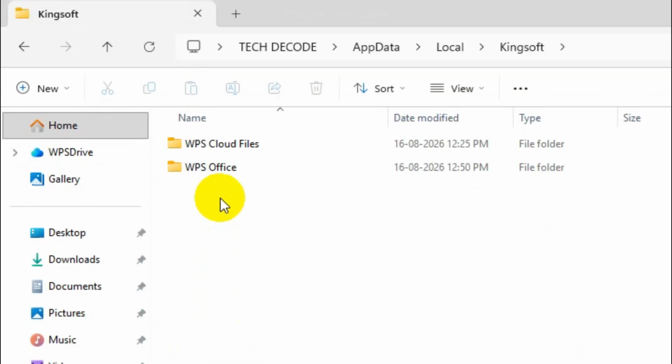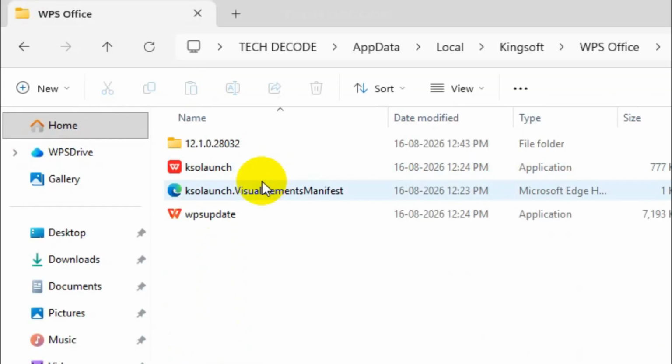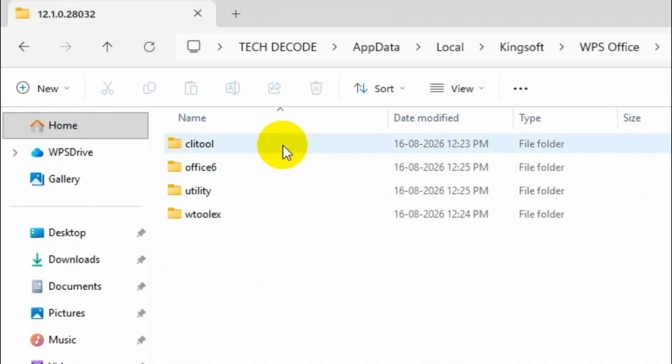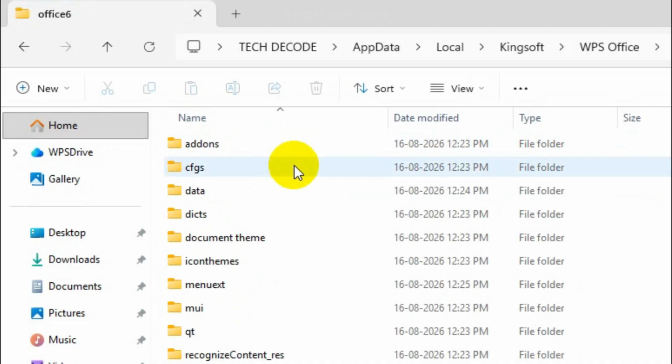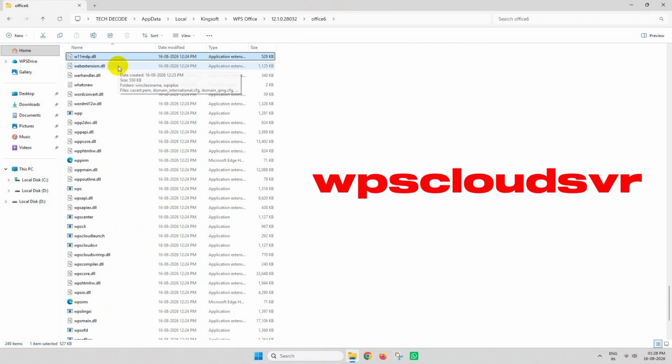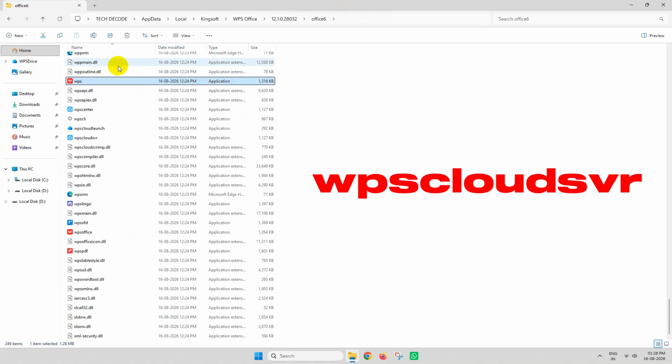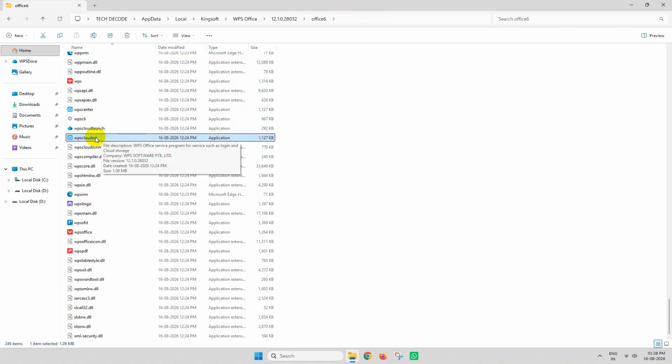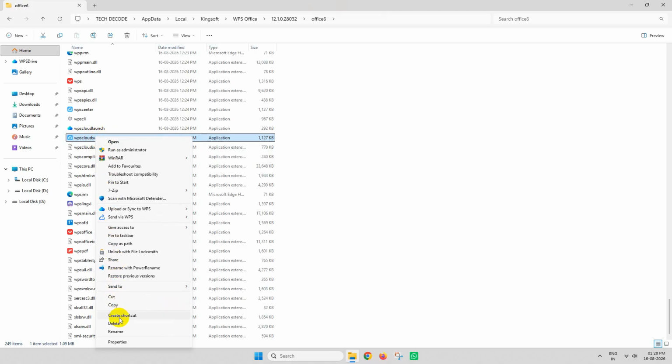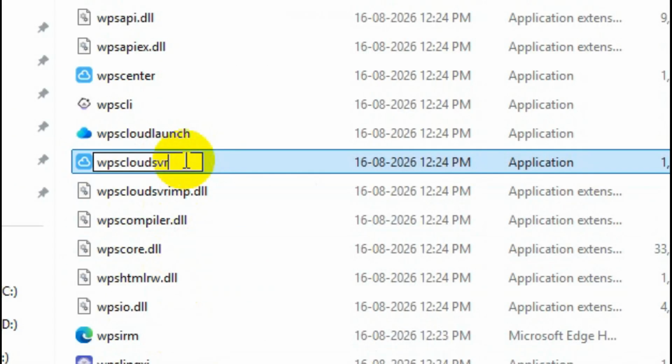Then go to WPS Office folder, go to the version folder, then go to Office 6 folder. Here locate a file named WPS Cloud SVR. Simply right click over it and click on rename. Now simply add backup at the end of the name.